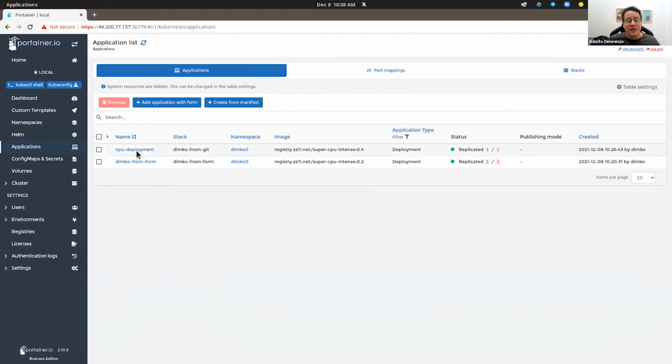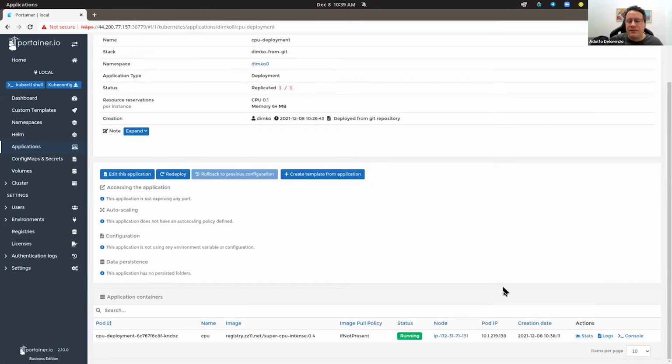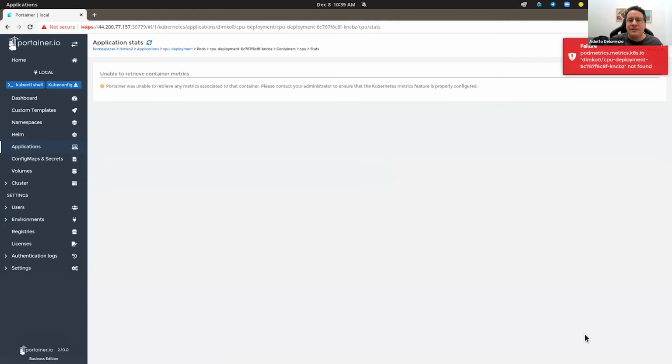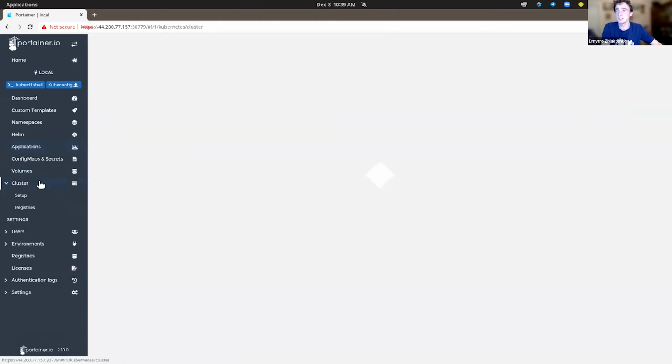And this is a Kubernetes API, right, guys? It's not necessarily Portainer. Let's give it some time. Stats. Oh, it's putting the wrong pod name. So let's give it some time. Maybe Dimko, you can see it from your side. Yeah, I can go and see from my machine.